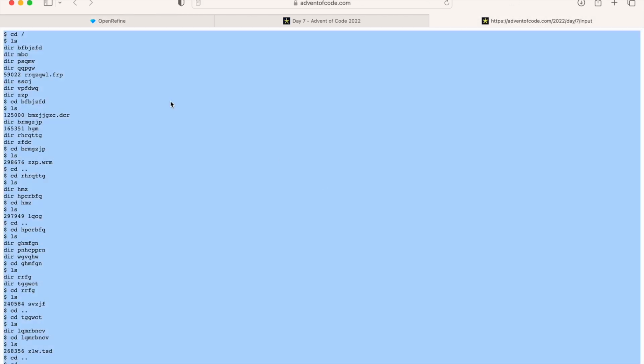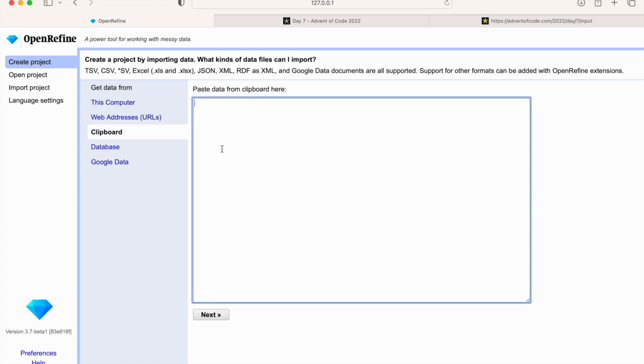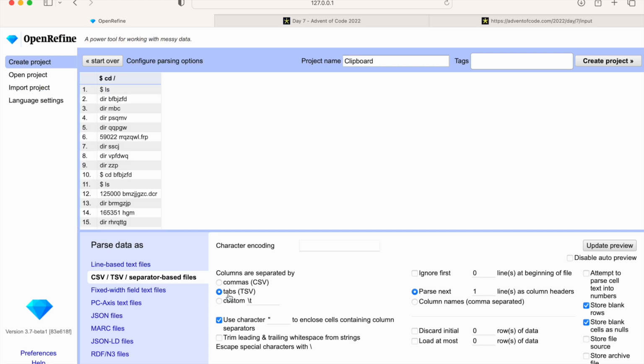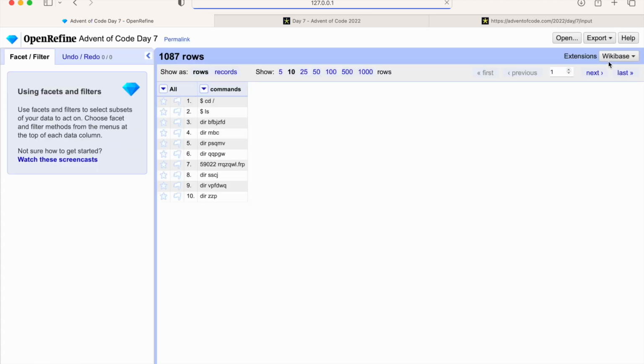So let's start. So I'm going to get this into OpenRefine to start with. So let's call this commands, and this is Advent of Code Day 7. Okay. So now we have the commands in.